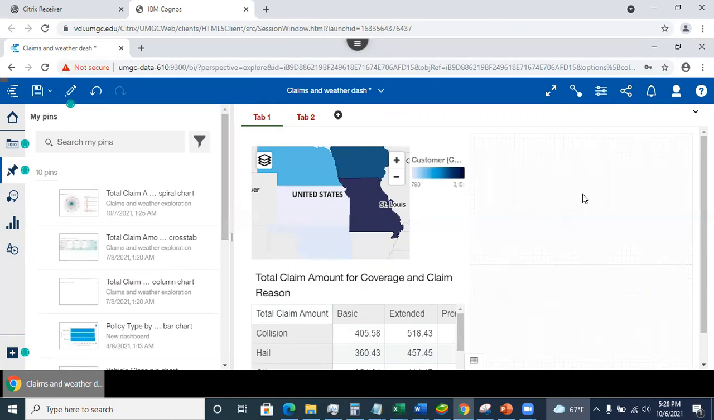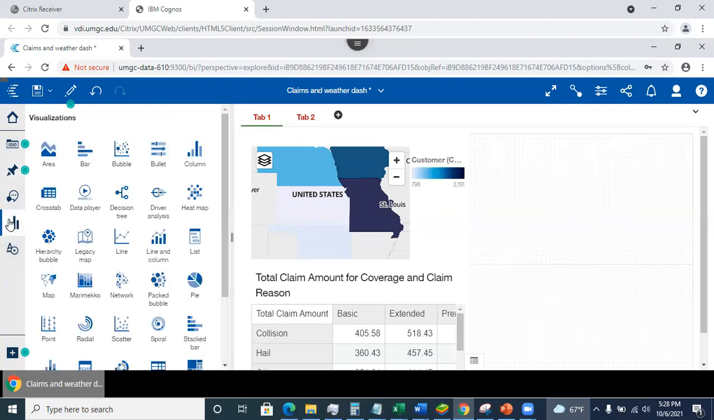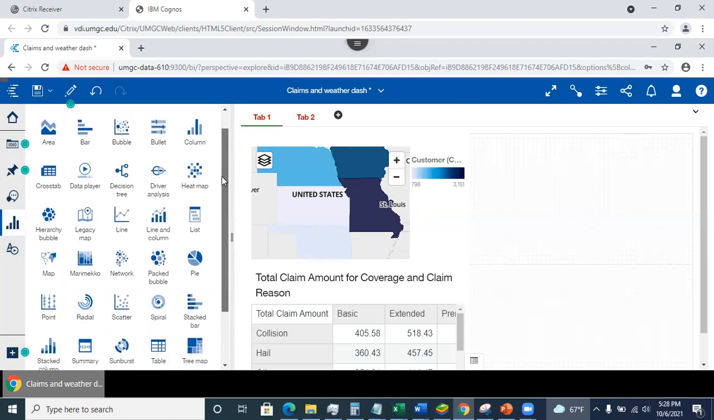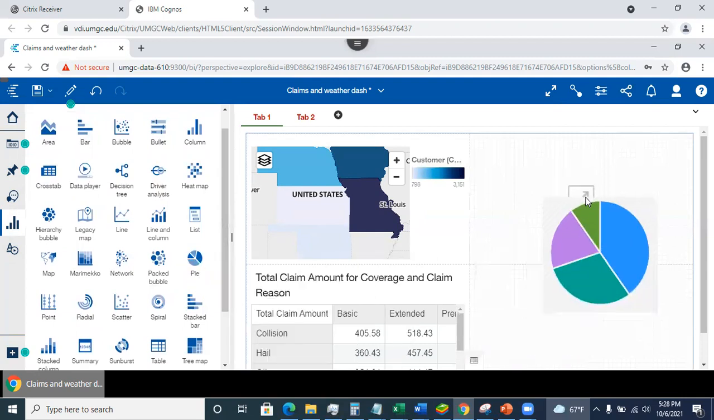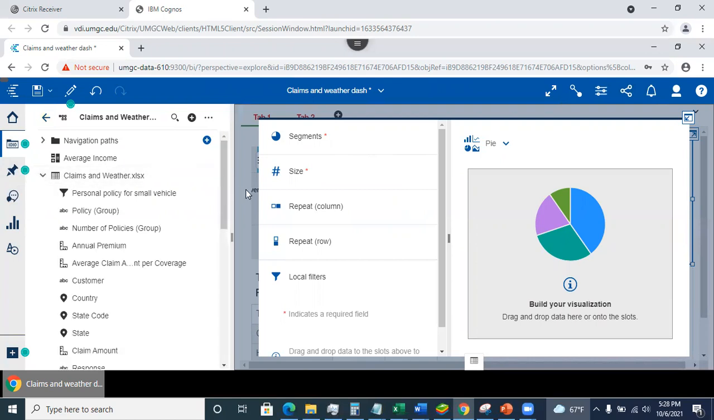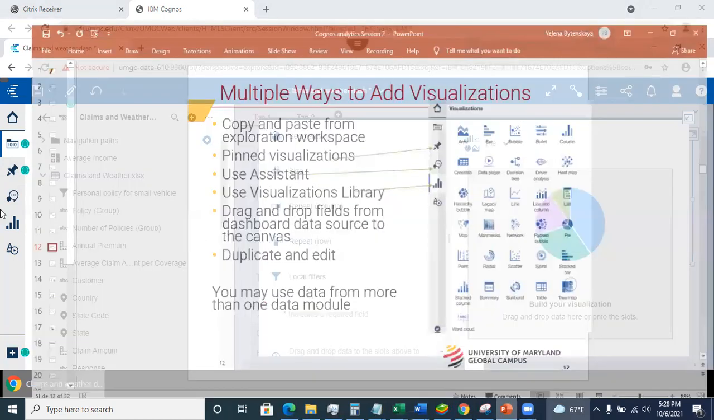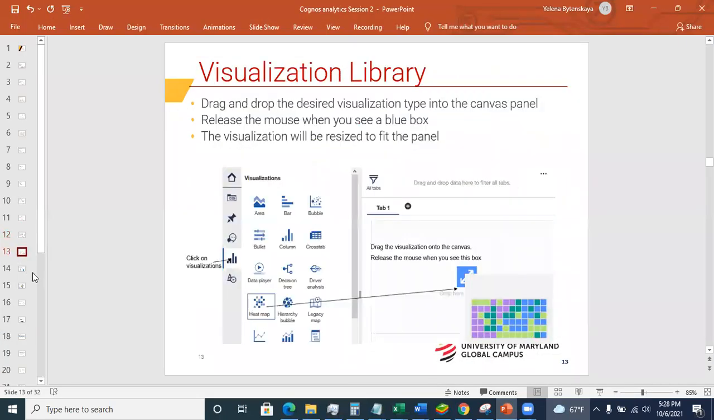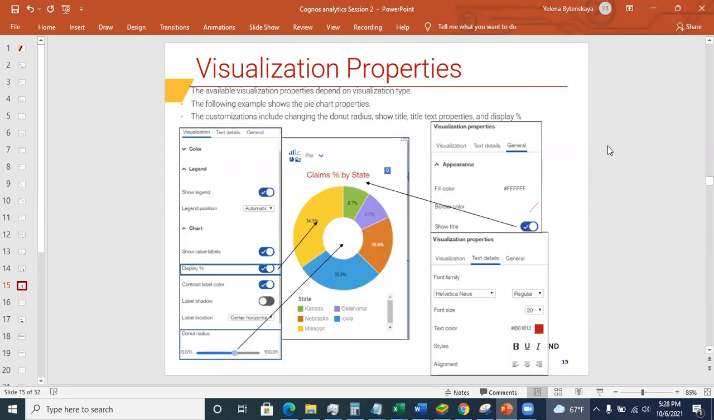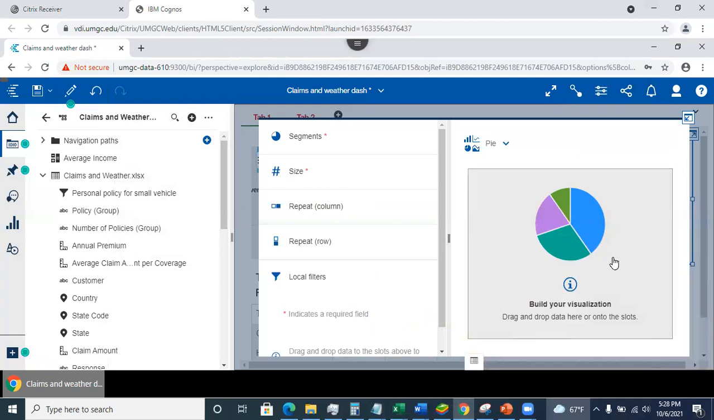I also can add the visualization from scratch. Like I can go in here, and I can say, for example, I want the pie chart. I just drag and drop an empty pie chart, and now I need to specify what I want. Let's see, I'm doing the state here. Okay, let's stick with the state then.